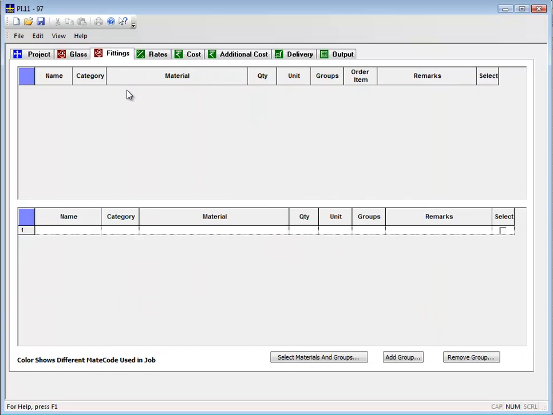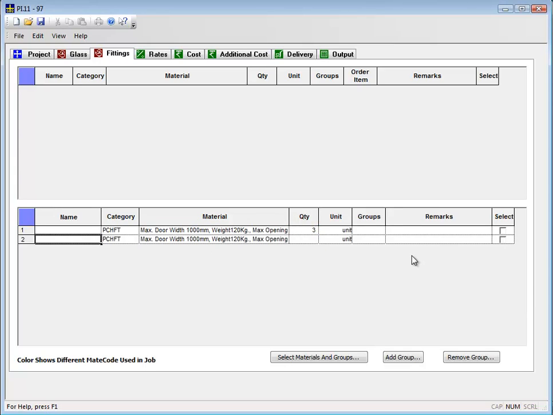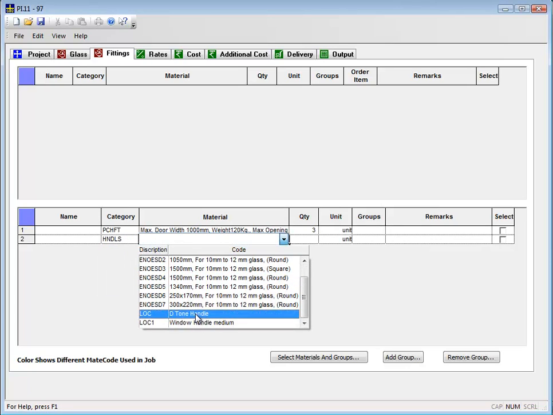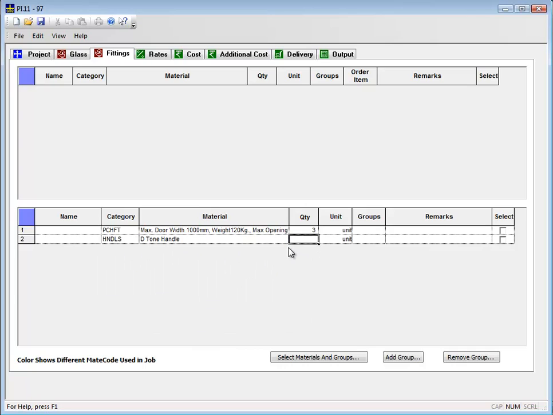To add fitting items, move on to the fitting page. Select the category of patch fitting. Select the material, 3 quantities. Select the door handles of 3 units.